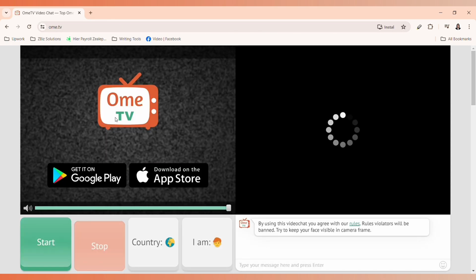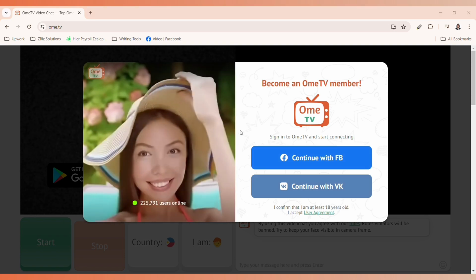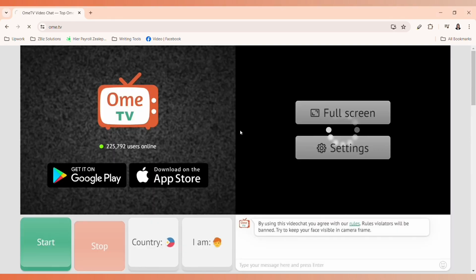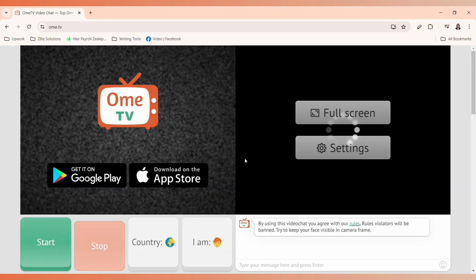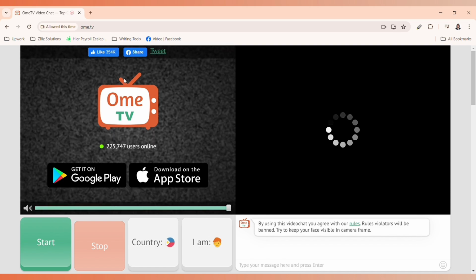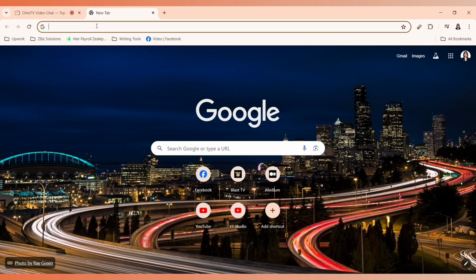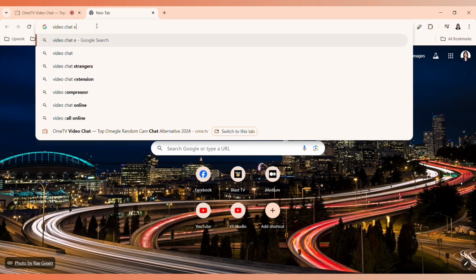In this procedure, we need to account for two people. It can be anyone that you know. It doesn't matter as long as it is two accounts. So what you're going to do is both of you have to open a new tab on your laptop or your computer, and then search in here video chat extension.